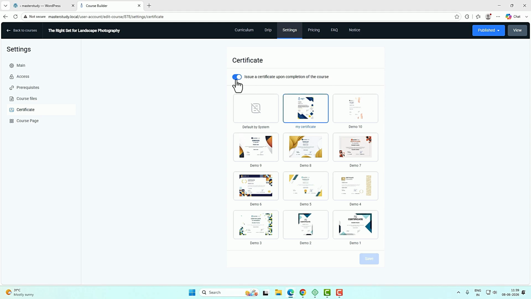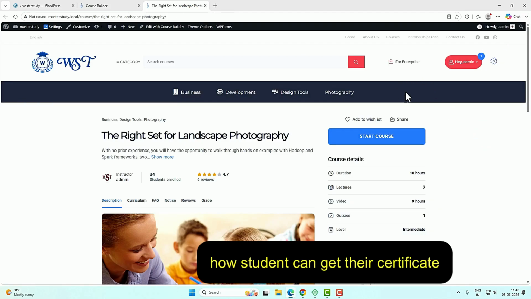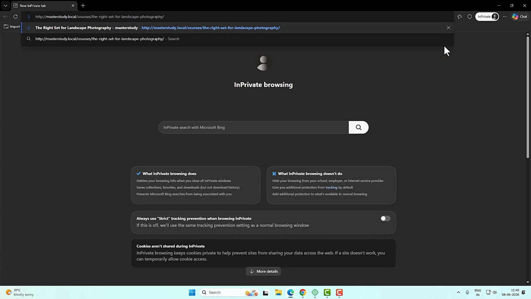It should be enabled. Okay, if you want to provide the certificate after completing the course, then you have to enable that. So once done, let me view the course. Let me open this course in an incognito window, because here I am already logged in as admin. So let me open the private window and paste that URL.